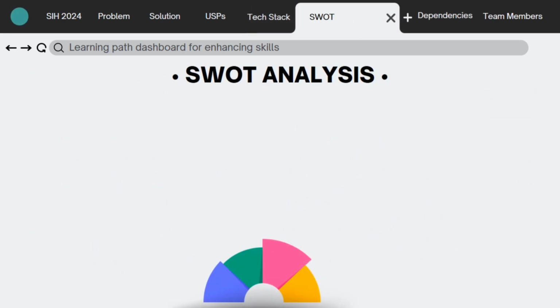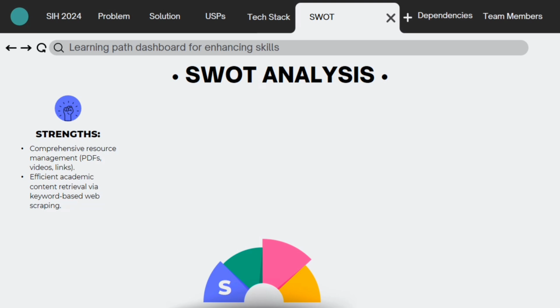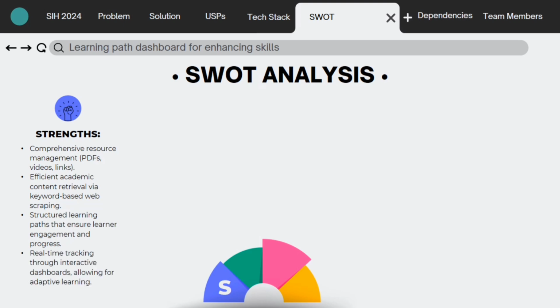Now coming on to the SWOT analysis. Here, to begin with the strengths, the first one being comprehensive resource management, wherein PDFs and video links can be used to create the learning paths. Efficient academic content retrieval via keyword-based searching. Like we mentioned about the resource search engine, content retrieval based on keyword searching comes into great use. Structured learner path that ensures learner engagement and progress. The reading time tracking and the real-time progress shall help create interactive dashboards allowing adaptive learning.